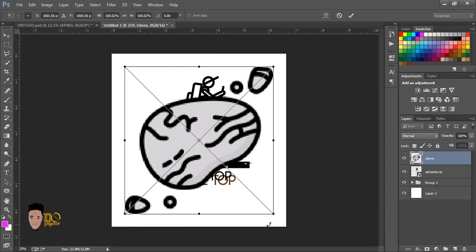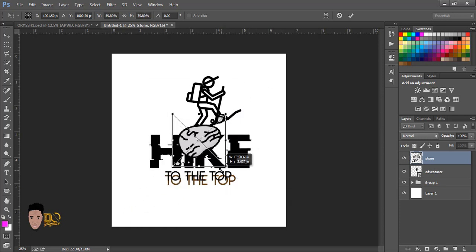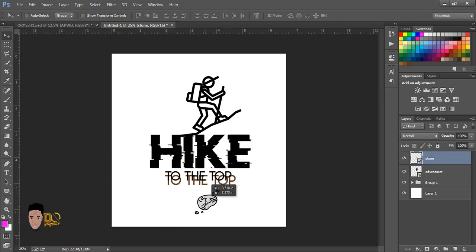Reduce it. Remember I told you how to reduce it. Bring your mouse cursor to this very edge, then you click on your Alt button and Shift and drag your mouse to reduce. To reduce it, press enter. Yeah, so with this, I like the way it is.